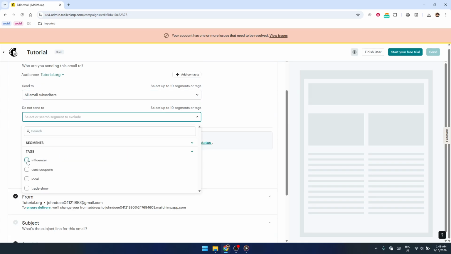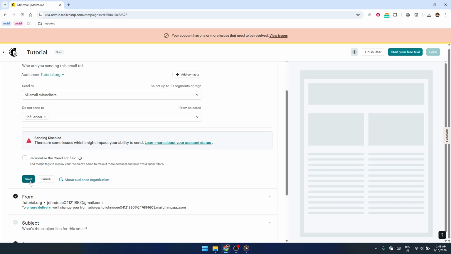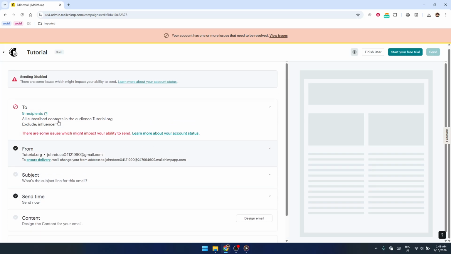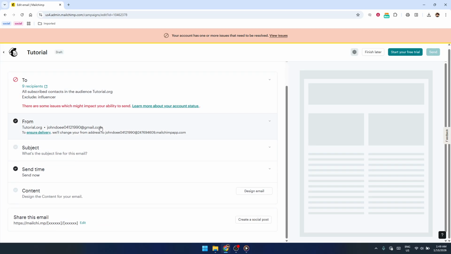When you're happy with your selection, click Save. This step is crucial because sending to the wrong audience can mean lower engagement or even complaints.